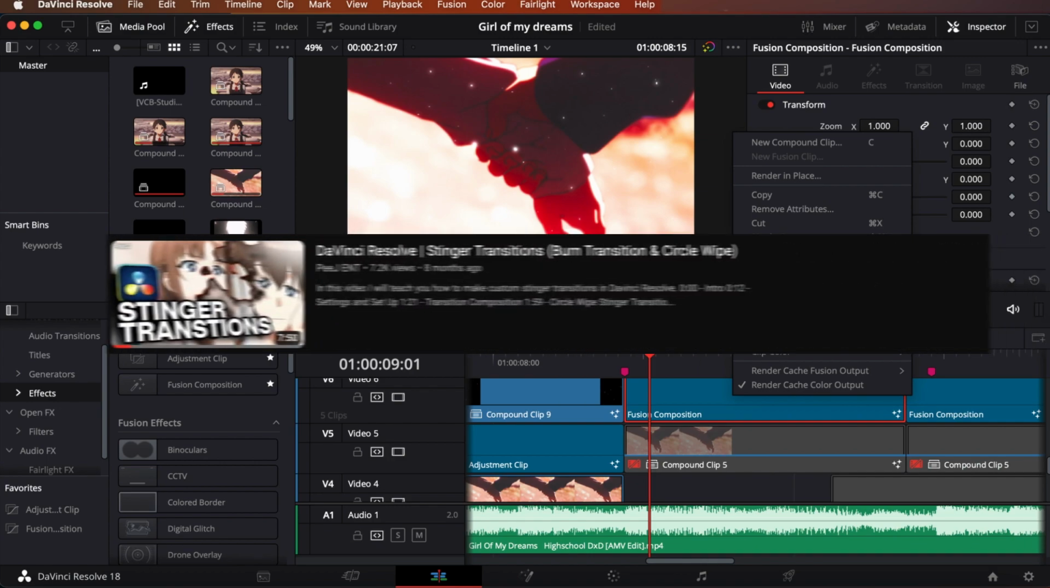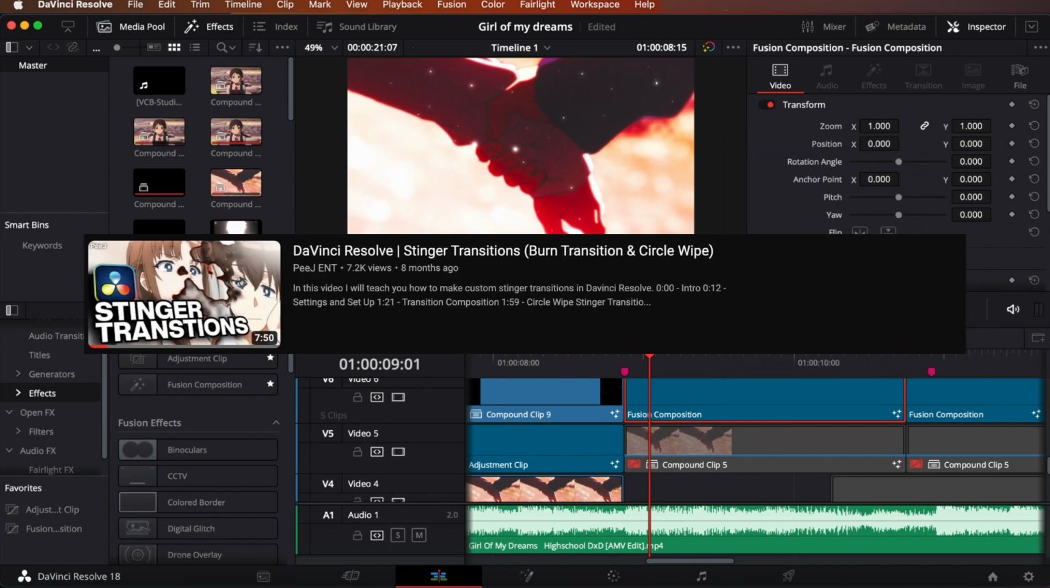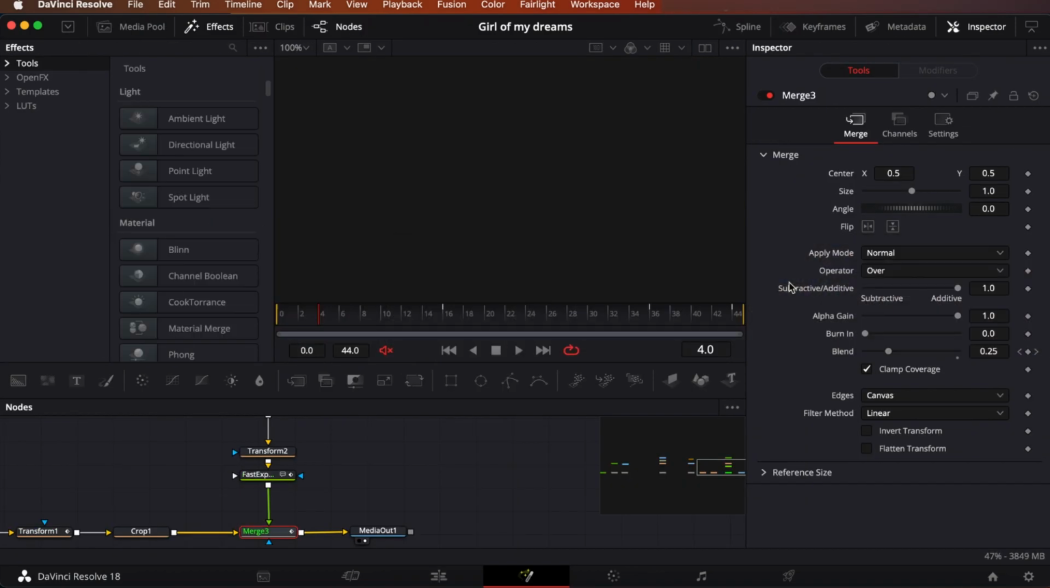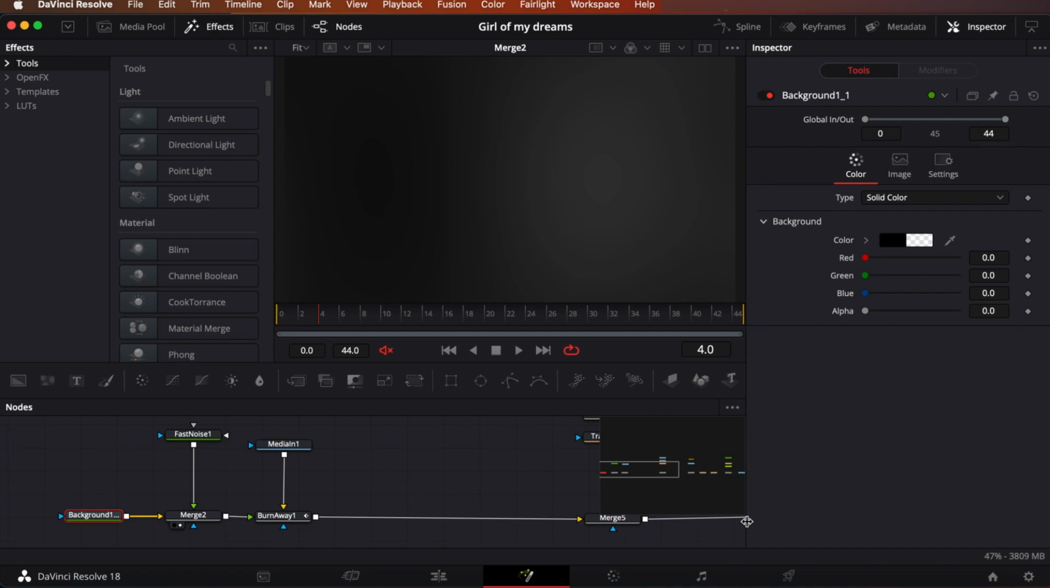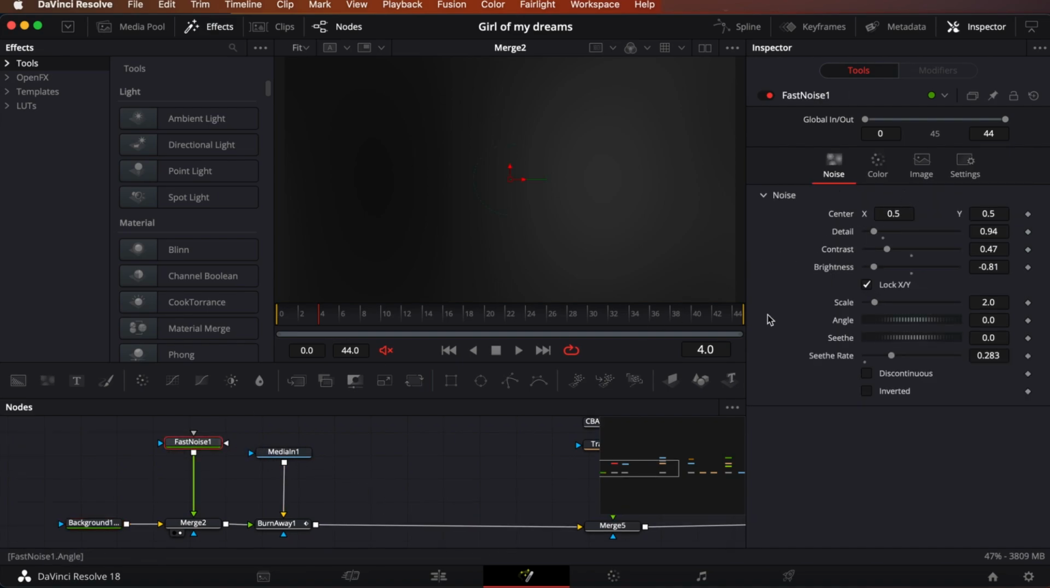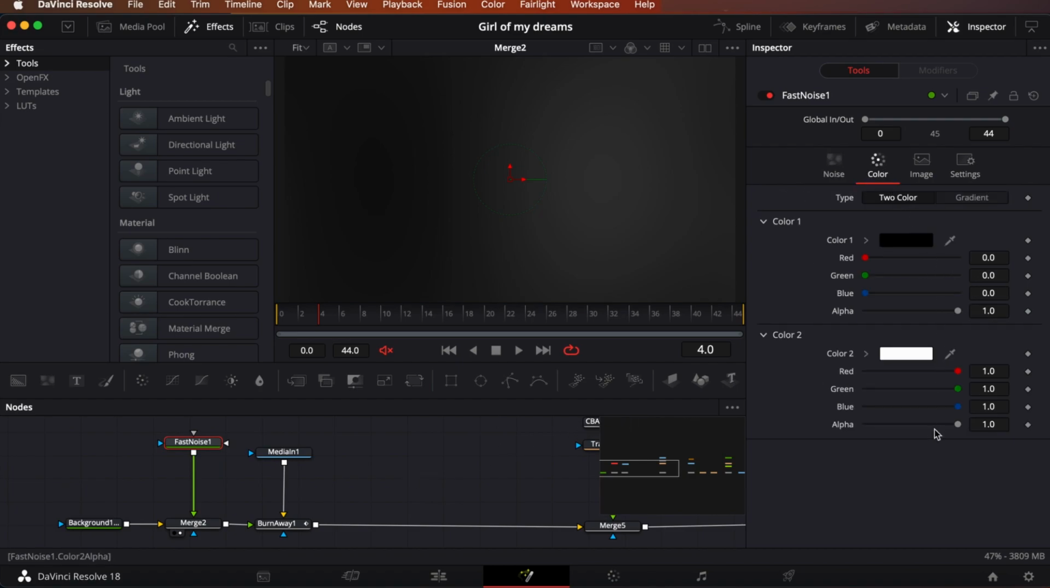So here is the burn transition. Peach has a tutorial on it, but I'll show you how I used it. Essentially, this right here is the same concept. This is a fast noise for the background, and I didn't show this in the last one, but I turned the alpha up on both of them.